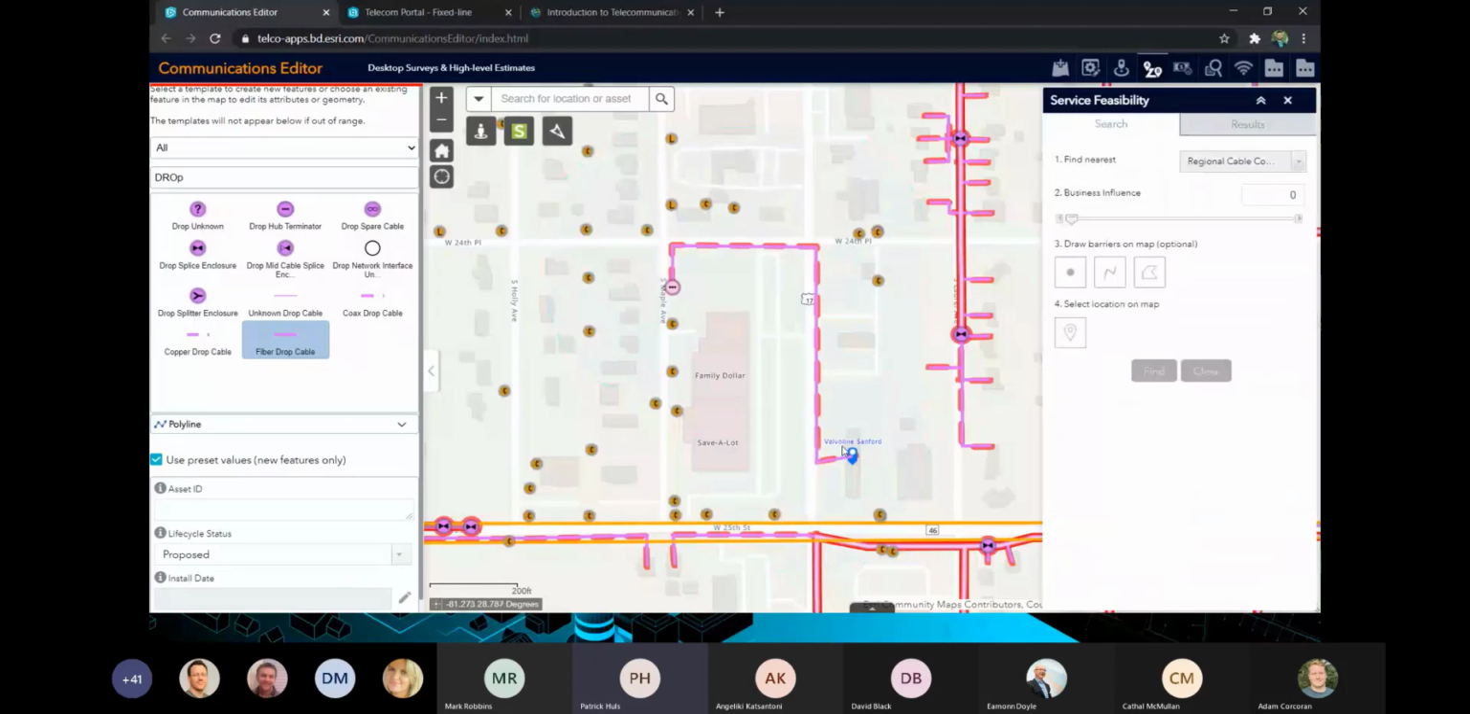And so the next stage here is just doing a walkout survey. We want to make sure that there are potential poles that are available. And if not, maybe we have to do some trenching or some direct bury.